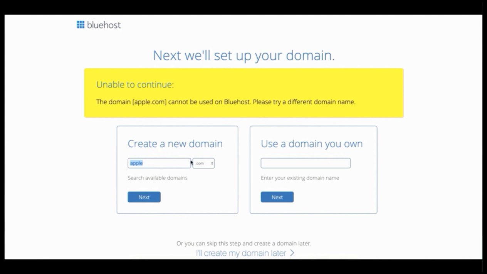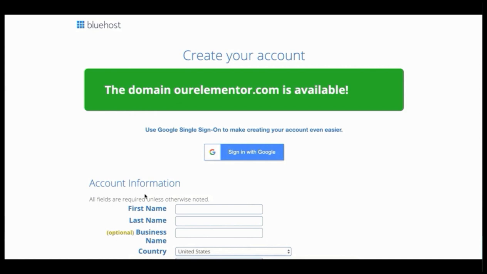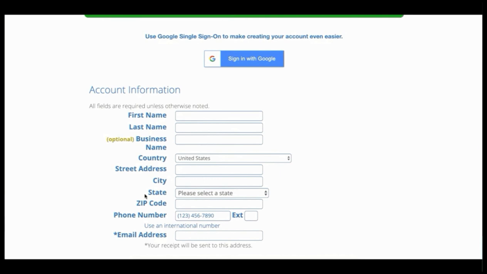And also, if you click on the right side, you can see .site, .net, .info websites. I always recommend taking .com websites because it looks more professional and legit. So I'm gonna type here, let's say ourelementor.com, as we are going to make our website through Elementor Page Builder, and now click on next. It says ourelementor.com is available, that's awesome. And here, we need to put our account information. I'm putting mine here really fast, only to not make you bored.